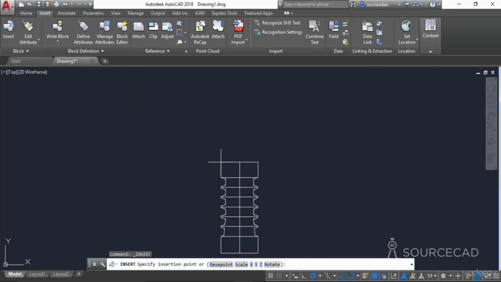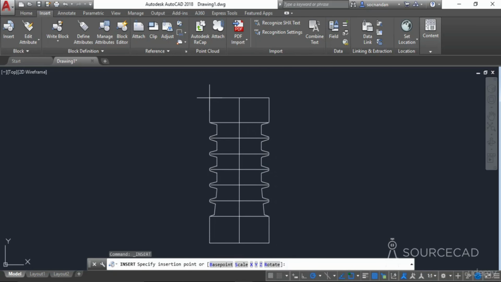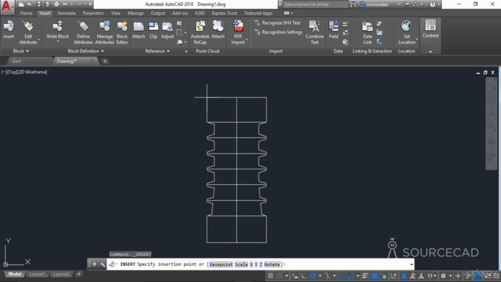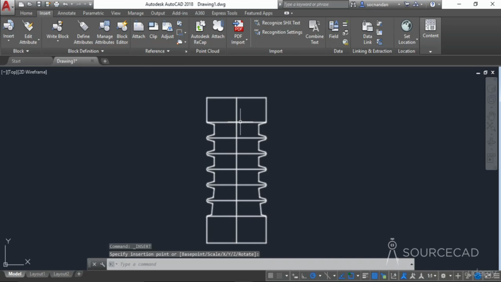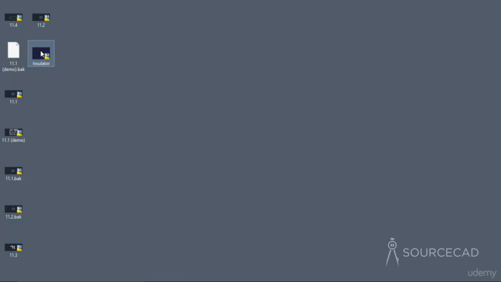And now you'll notice that we have this drawing here, and the cursor is on the base point which we have selected while writing this drawing. So click here, and now it has been inserted as a block. This is the base point which we selected while writing this block, and the name of the block will be the name of the drawing file. In this case, the name of the drawing file was insulator.